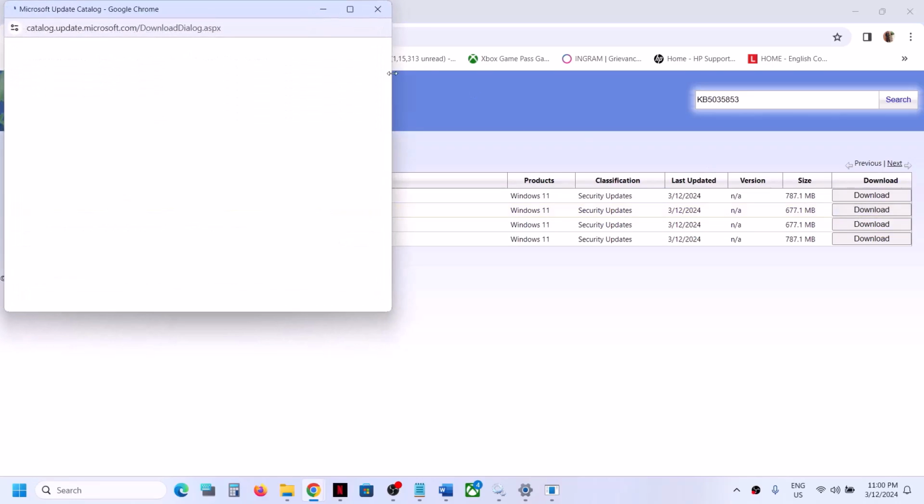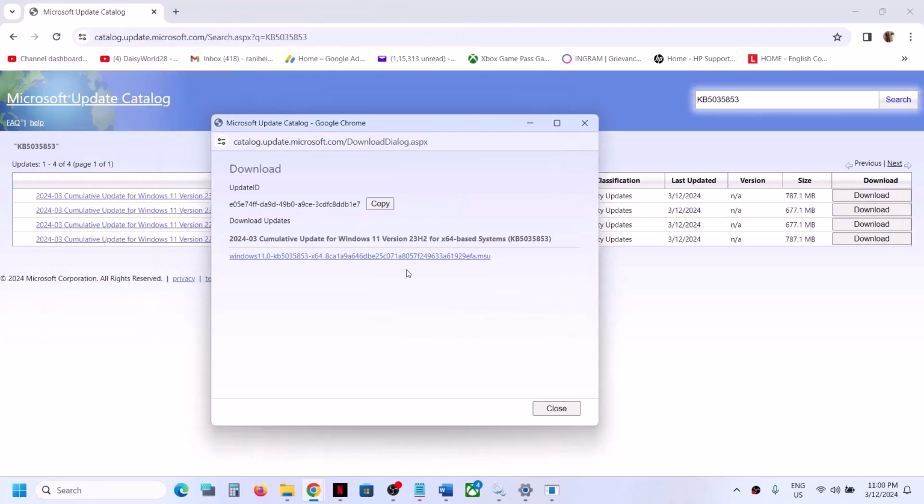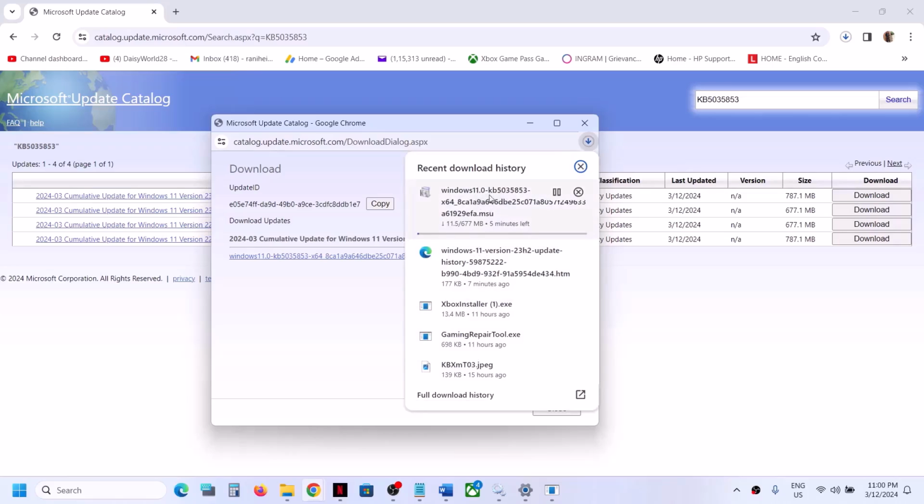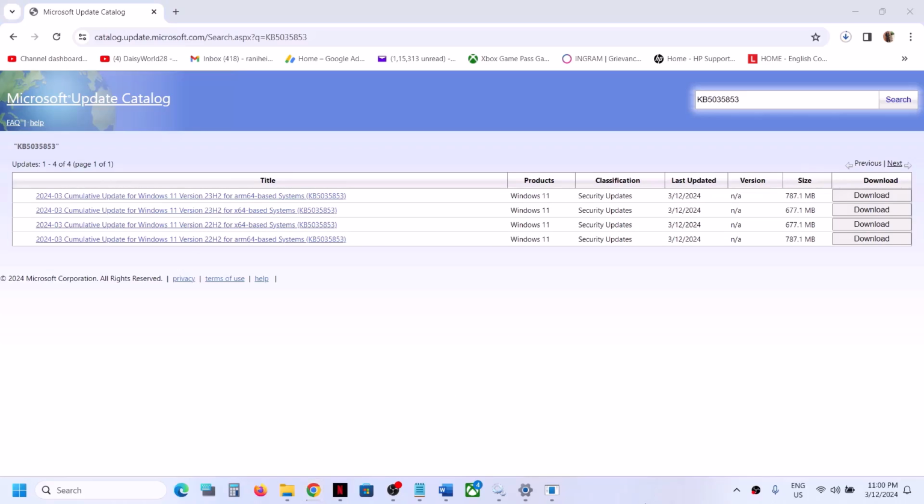So click on download. Now once you see this screen, click on this blue hyperlink, and once this download is complete, you can click on this file and run this file. So let the download complete first, and once the download is complete, click on it and you can install this update manually and then restart your computer.